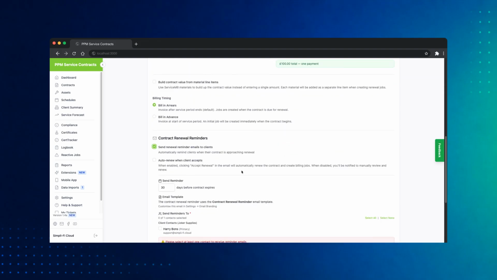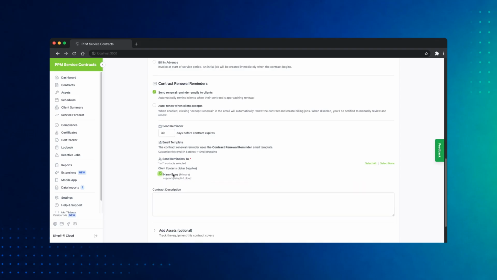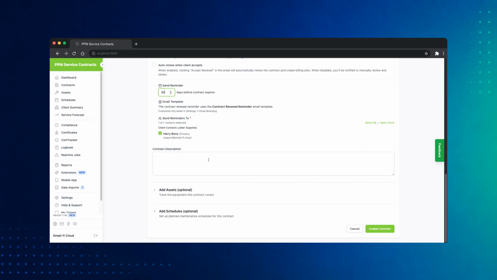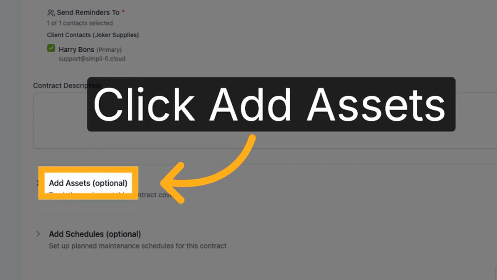Renewal reminders can be generated by enabling the option below. A customizable email will be sent to your clients to notify them that their contract is due for renewal, with an option to click to accept. We have now set up who the contract is for.